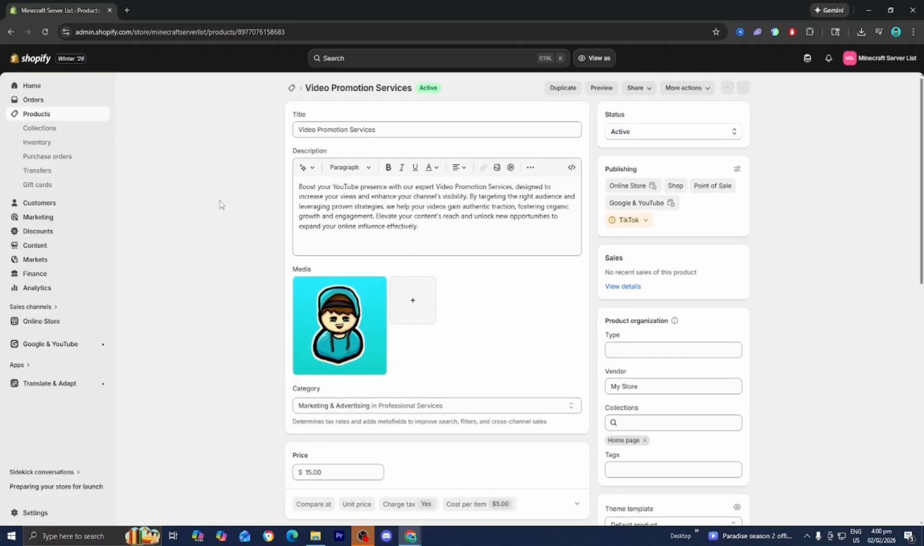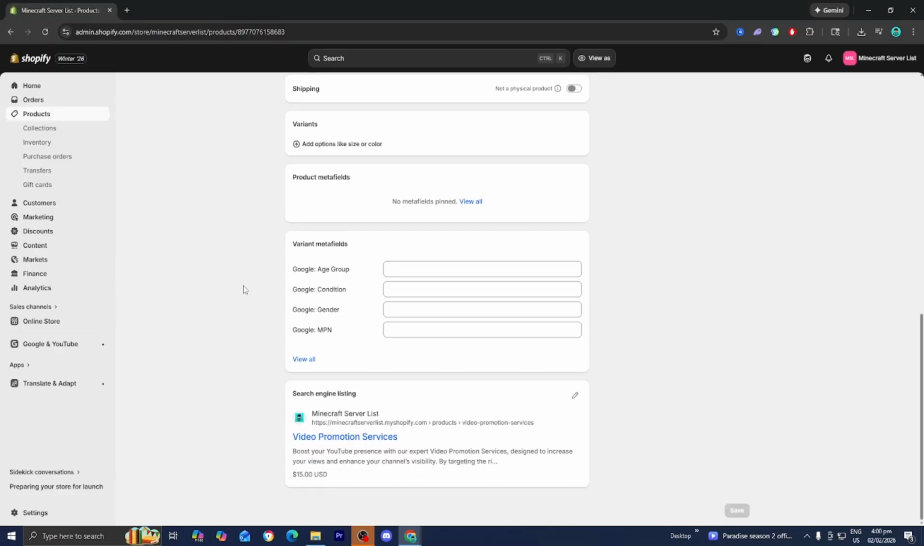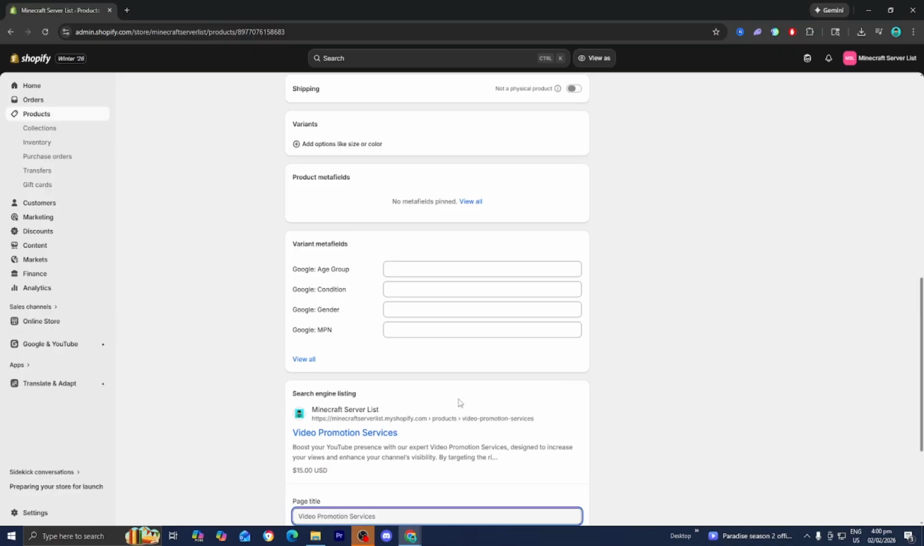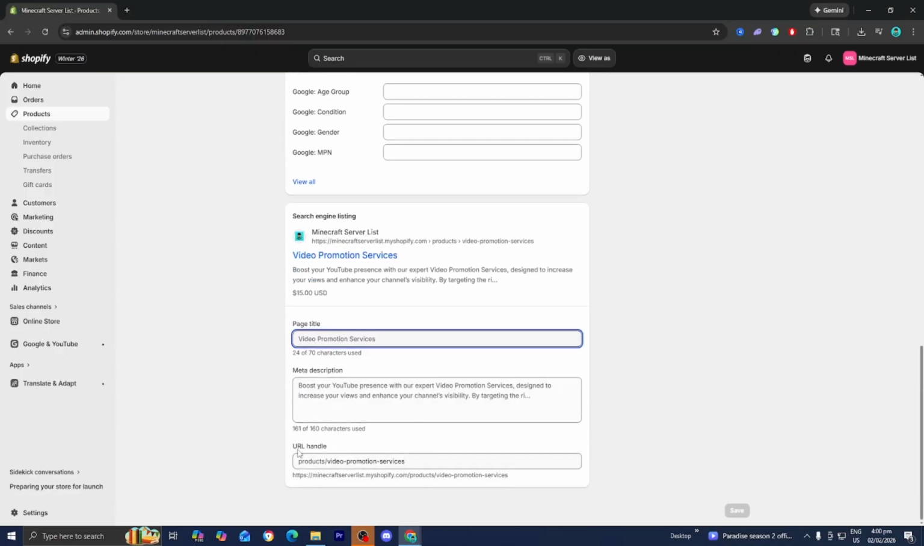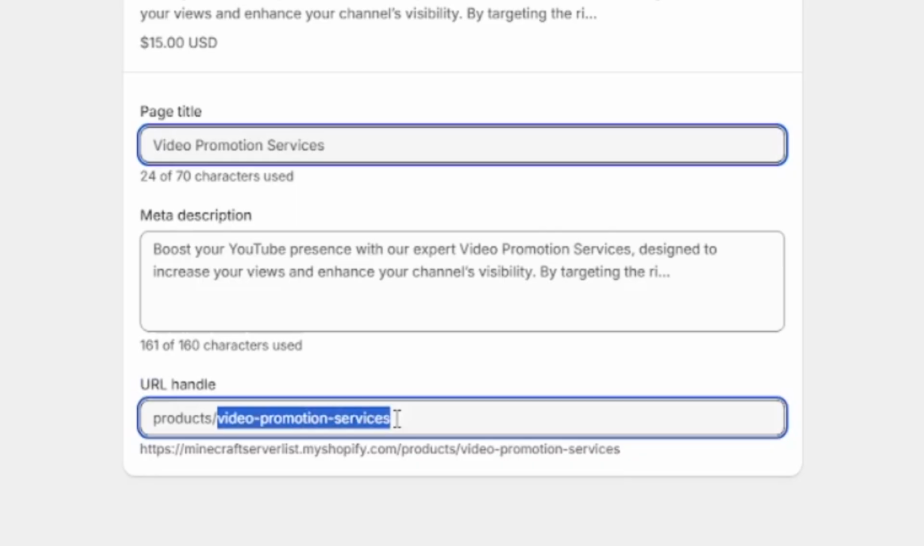So just select your product. And now all you want to do is scroll down until you see the option that says search engine listing. Then you want to press the option that says edit. And then afterwards, you're able to scroll down until you see URL handle. And over here, it is going to give you the link.